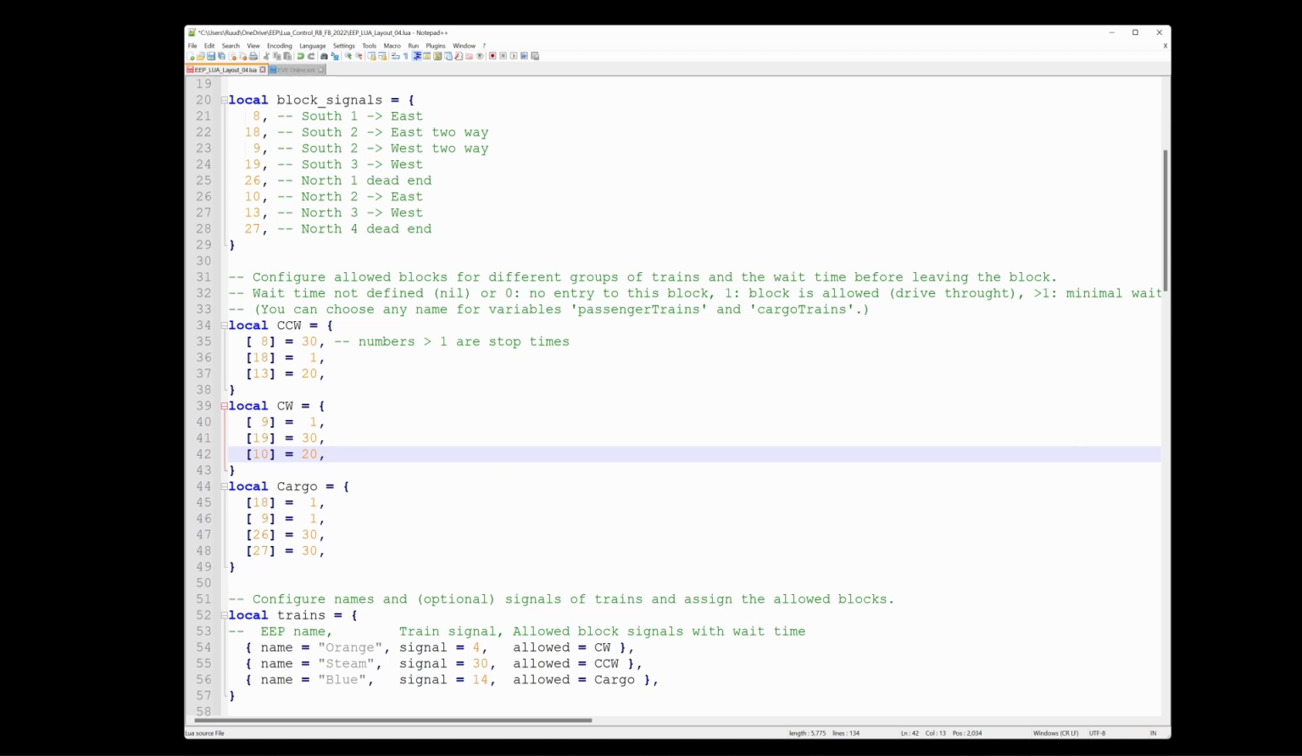Then the cargo train, it is allowed in the double track, the 2-way traffic track in station south, and then at station north it always goes to the dead end, and it waits there for 30 seconds, or at the other dead end it also waits 30 seconds.